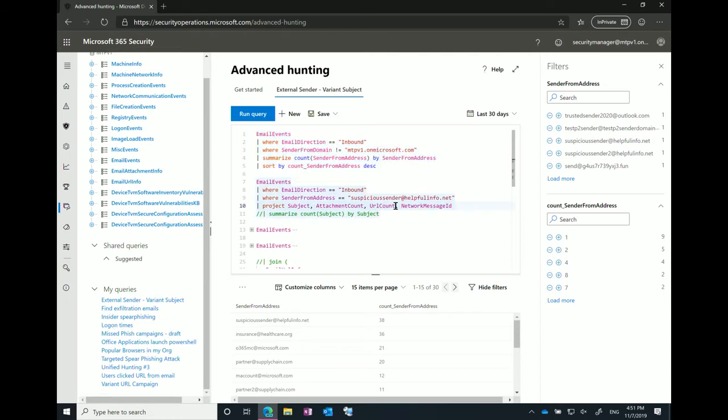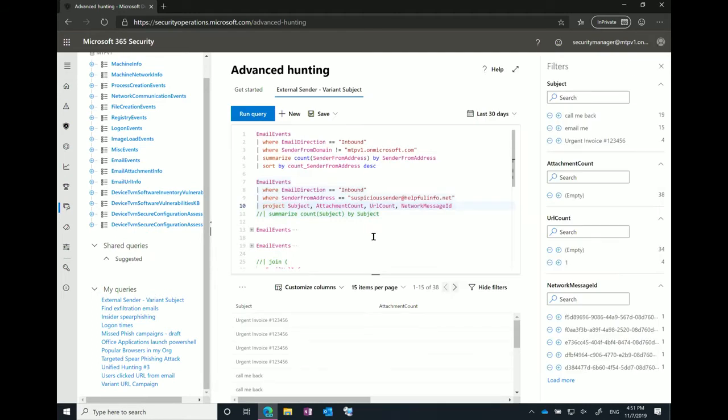I want to find out more information about this person and the type of info they've been sending into my organization. So I'm running a new query that's filtered specifically down to this sender, and look at only the subject and see if there's any payloads that are associated with this email.